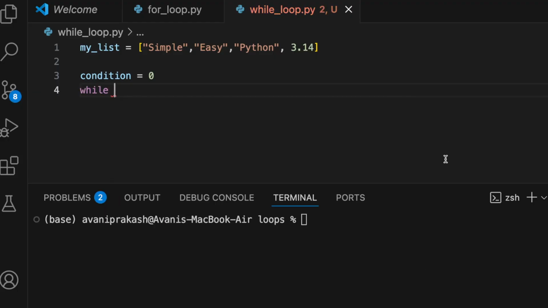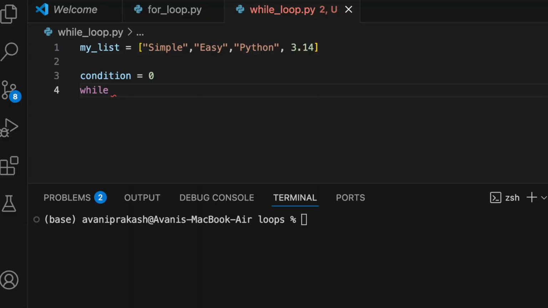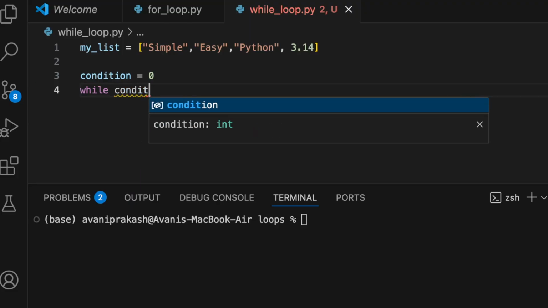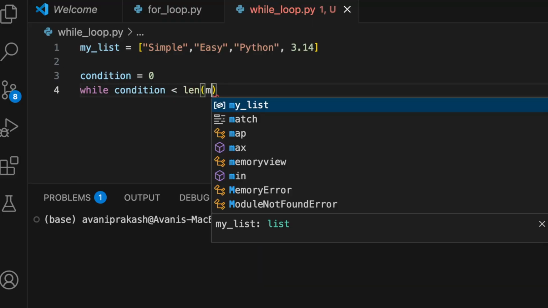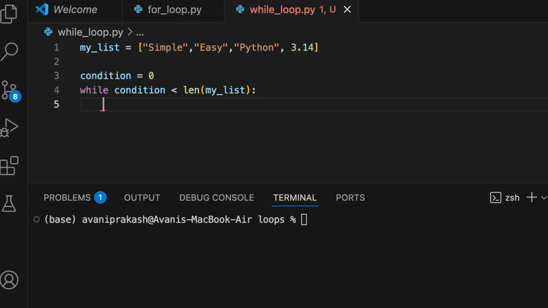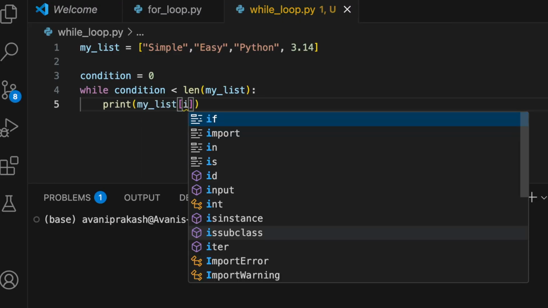Now if I go back to the Python official documentation, here you see the while statement is used for repeated execution as long as an expression is true. So let us define that expression. My expression is that condition is less than the length of this particular list, print the elements of the list here.